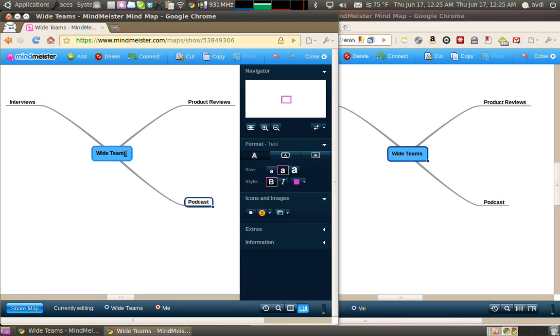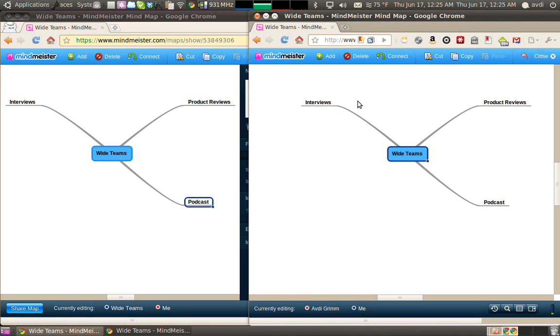And what you can see here is as I've been entering these items on one screen, the other user's view has been updated after just a very short delay. And so I might go over here and pretend I'm the other user and say, well, really, interviews are a subset of the podcast. So I'm going to click on that, drag it over here and drop it on podcast. And now that's a child node. And nodes can be nested to an arbitrary depth in here.